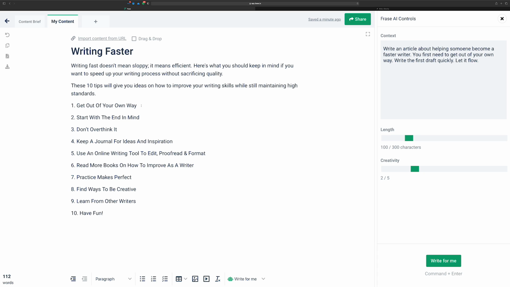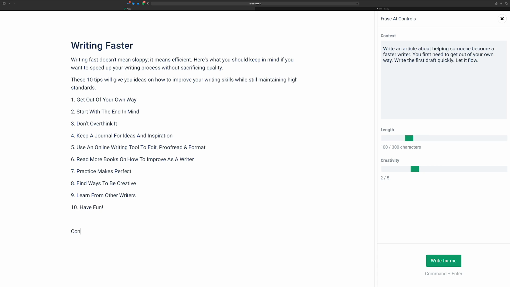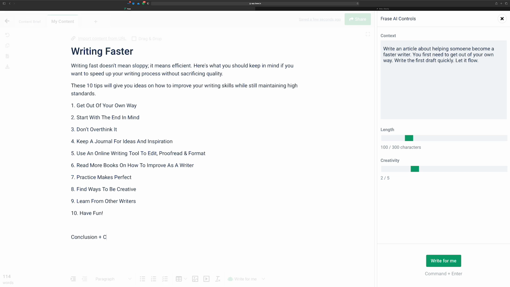Okay, so now you can see this would be down here. We'd probably have something like a conclusion and maybe a call to action or something. So we've got the structure of our article going.